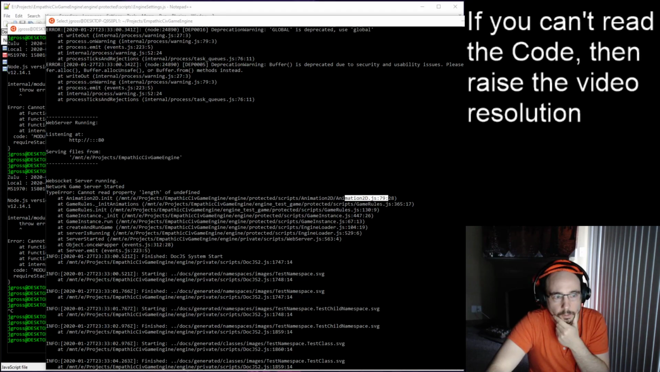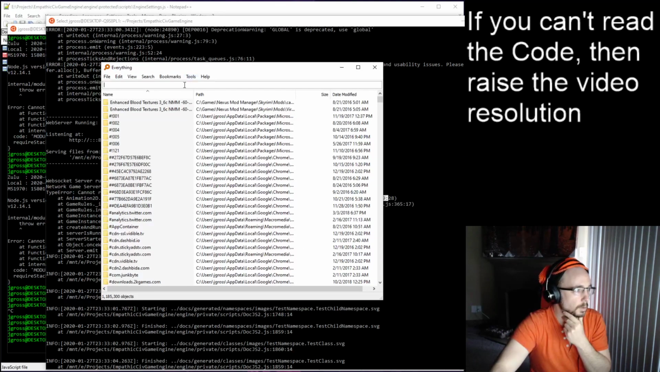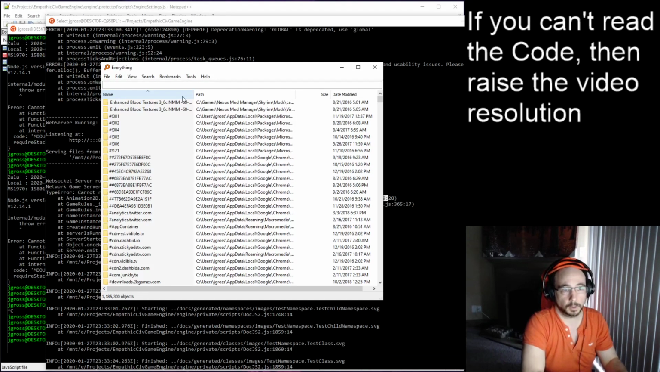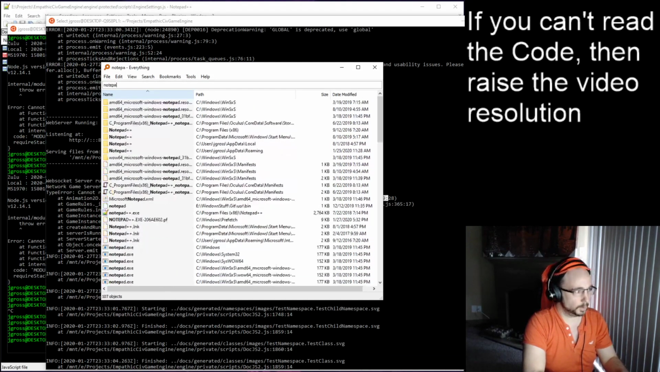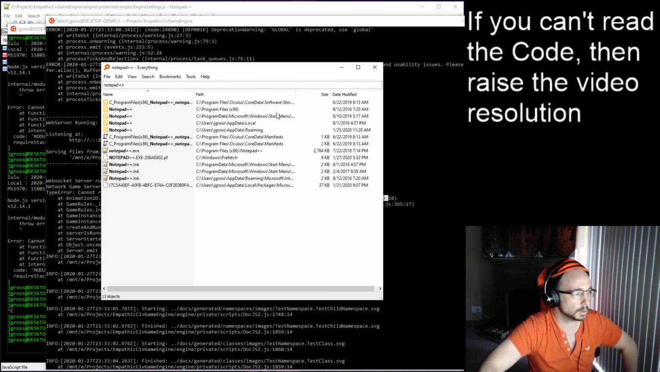Alright, we're just going to do a search using Everything. Everything is a great little tool for searching Windows. If you don't have it, I recommend it. So, Notepad++. Oh, it is in the x86 stuff. I was wrong. Local x86 Notepad++.